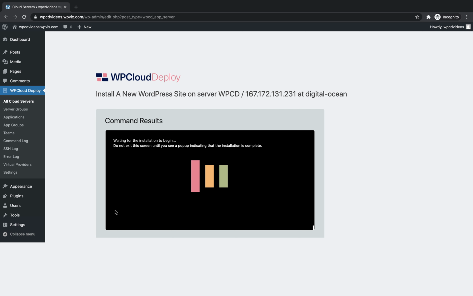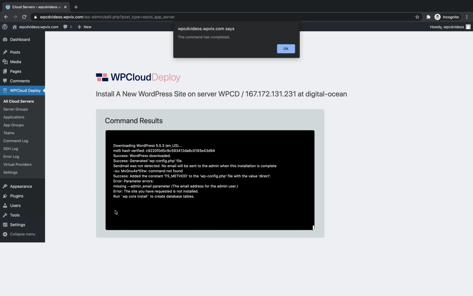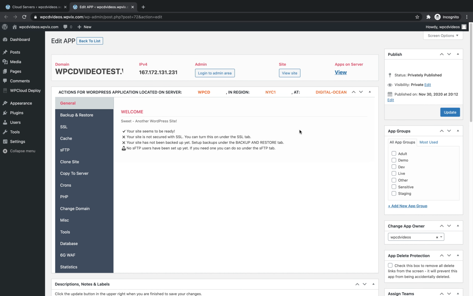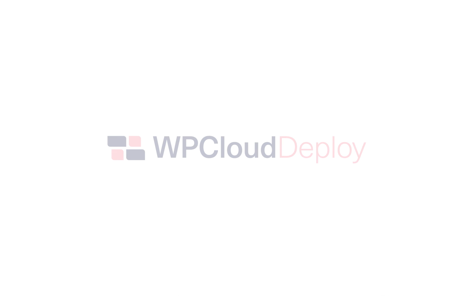While the WordPress site is installing, you can use the IP address shown above the log to program the DNS for your domain. Now we click OK and click Close. Now we can click the name of our new WordPress website to manage it. Assuming you've already programmed the DNS for your domain, your WordPress website is ready to use.